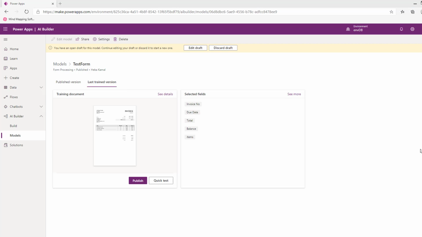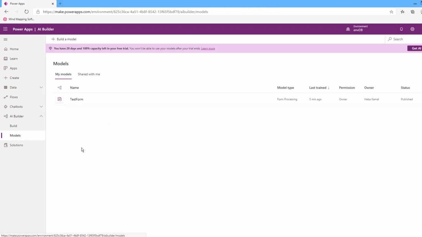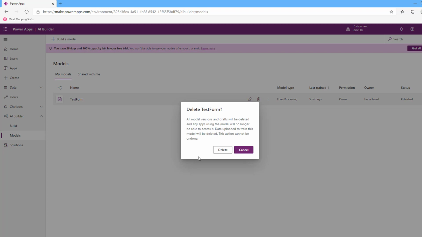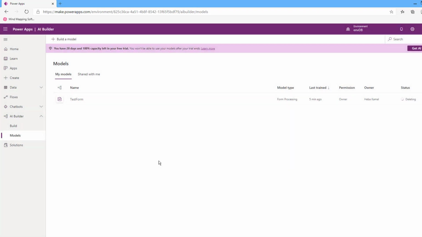If you want to delete an AI model from the models section, you can select the model that you want to delete. You can press the delete icon, or from the menu choose delete. Yes, delete. It will delete the model from your environment.